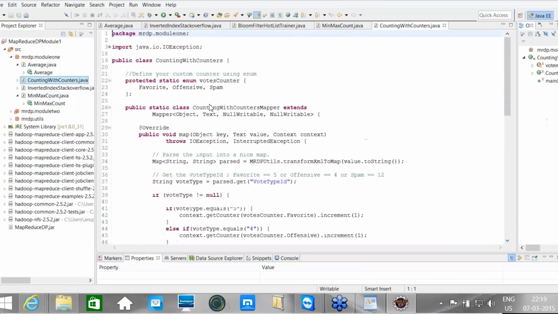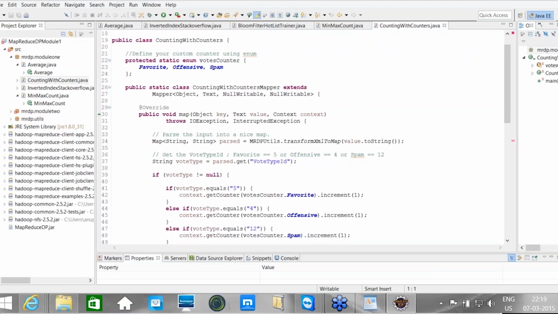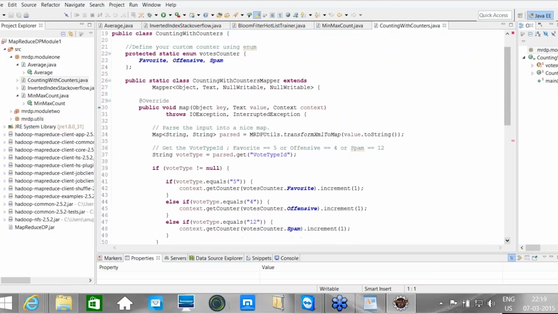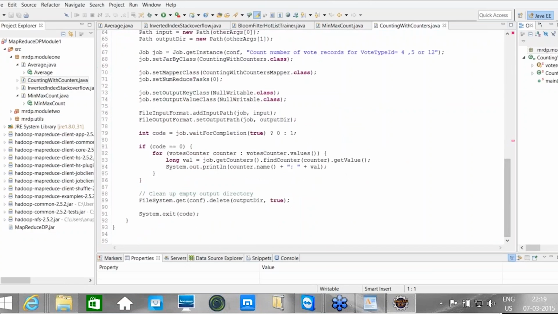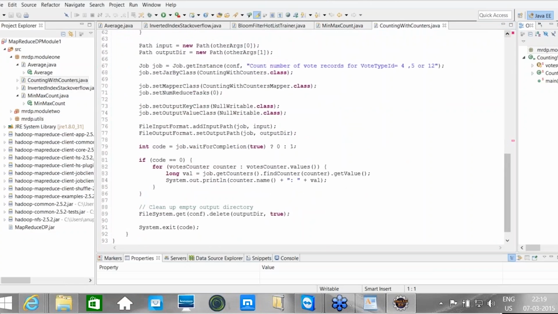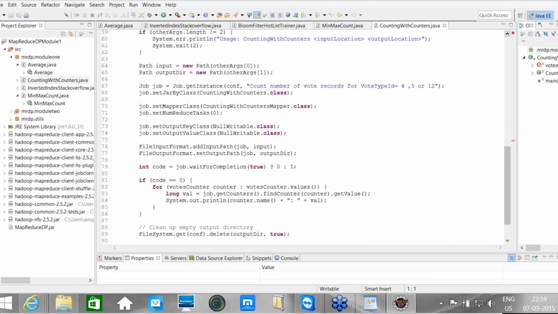The program in the mapper is very simple. What you do is you read your records, and if you see that you have one of these values in the vote type ID, then you increment the corresponding counter. The framework will do the rest of the things for you. Let's see the code for this.